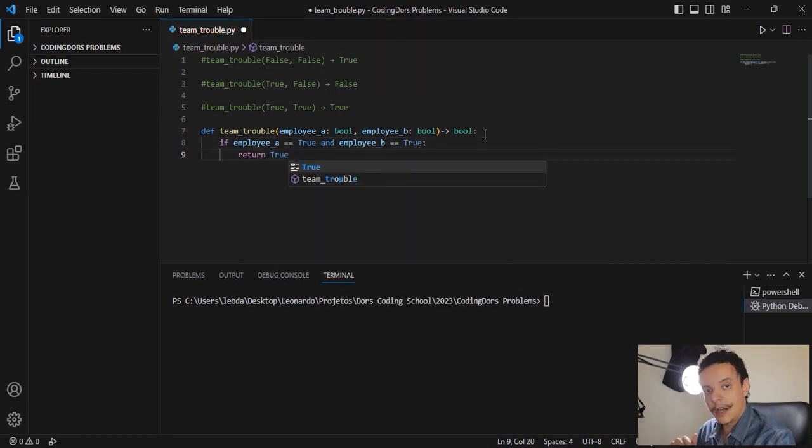So if both of the employees are at work, we are in trouble, so we are going to return true, which means yes, we are in trouble. The other scenario is the other way around, if both of them are not at work.